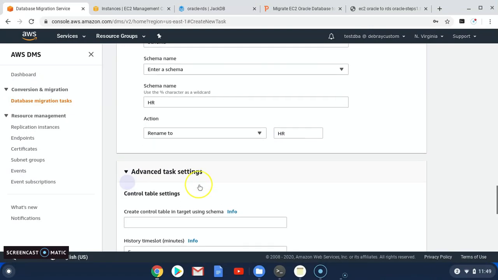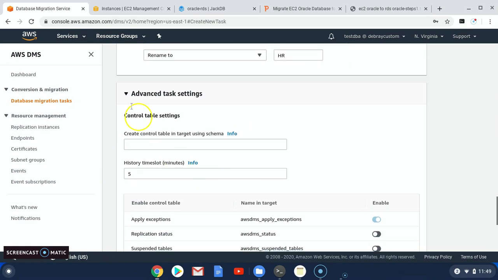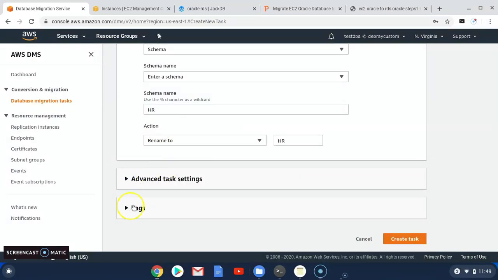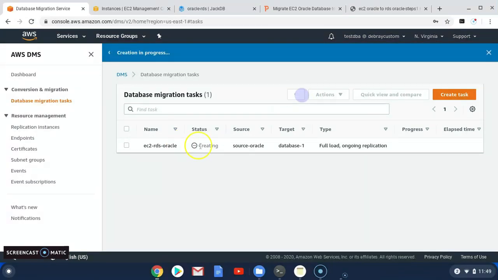For the advanced task settings, I'm not using anything. Everything is default. Okay, I'm not using any tags either. So let's do that. Create task. You can see that it will be fast creating the task and then it will be running the task. So maybe in less than a minute we can see what's happening.